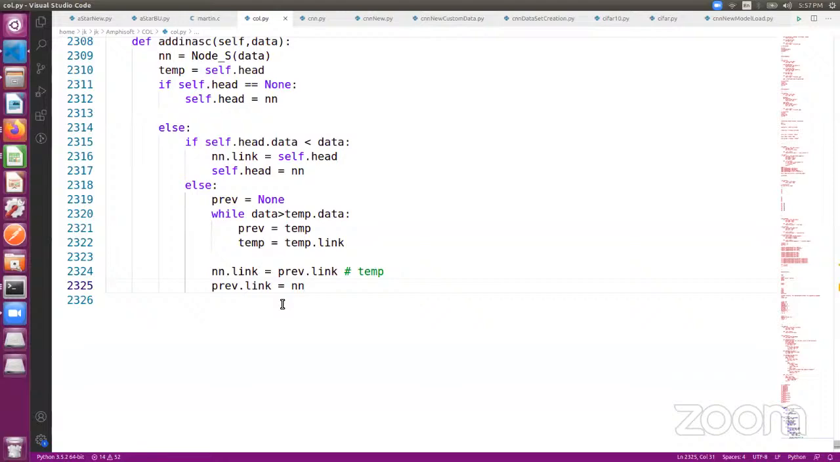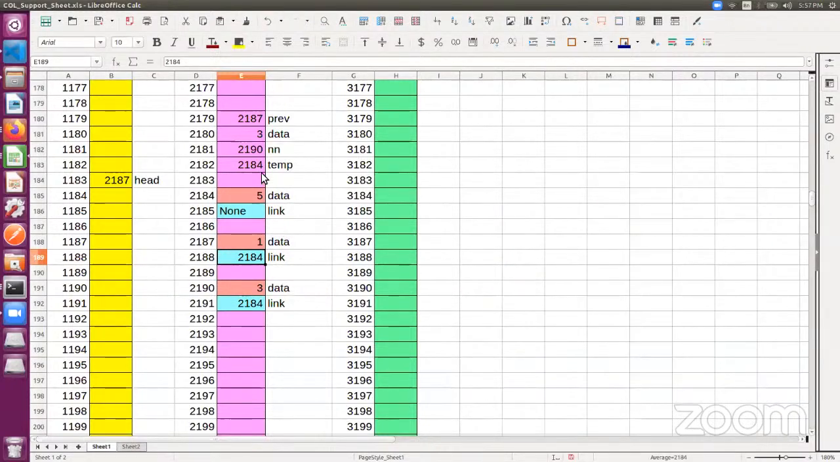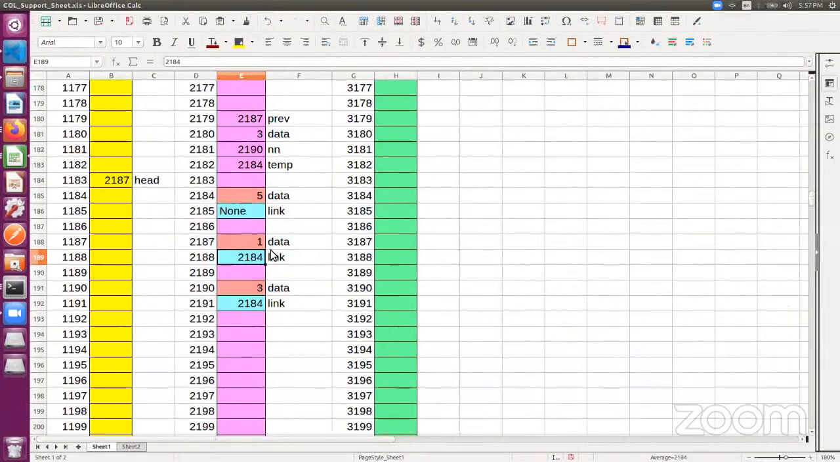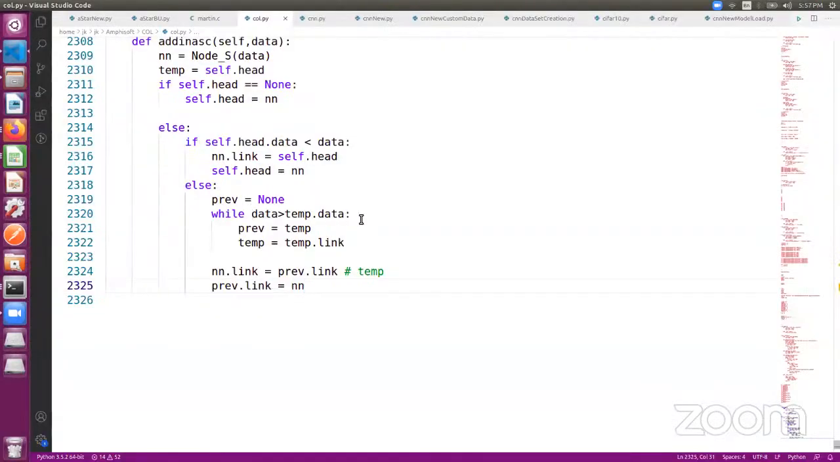Okay. So this code will work if at some point data becomes less than any of the elements in the linked list. Suppose I give an element which is greater than all the elements, suppose I give 10. Now what happens? This while condition will never become false, right? At one point, temp will reach none. If temp reaches none and I try to use temp.link, at that time an error will occur.